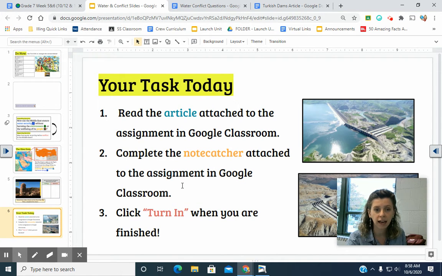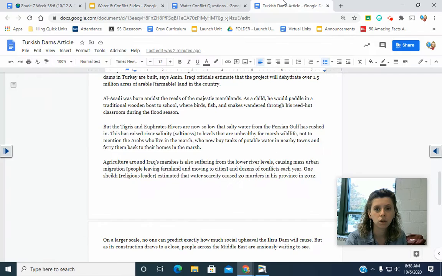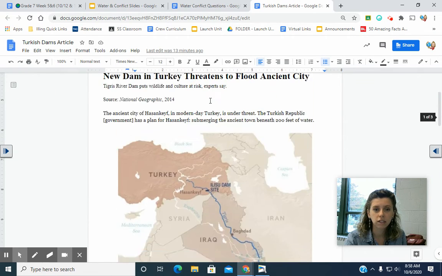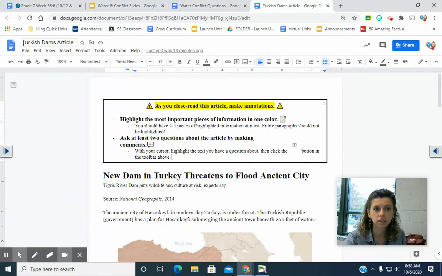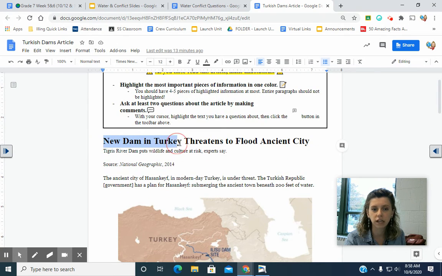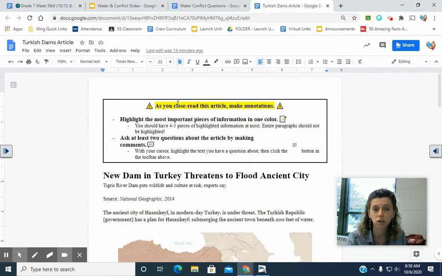Now, your main task is to read an article about this dam, make annotations as you read, and then you have a note catcher with several questions. So those are attached to the assignment on Google Classroom. I will show you what they look like now. So the article looks like this. It is called Turkish Dams article, and the title of the article is New Dam in Turkey Threatens to Flood Ancient City.